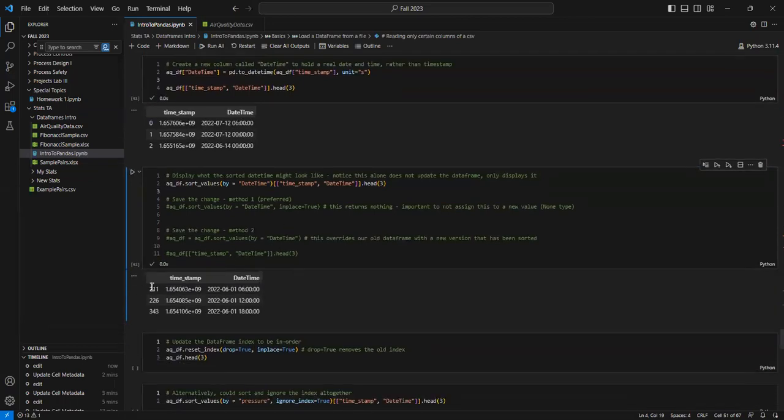And then, like I mentioned earlier, these indices, even though we specified head, which is supposed to print the top of the data frame, is printing now 211, 226, and 343. So we can see that these datetimes are in order now. They start on June 1st, 6 a.m., then 12 p.m., 6 p.m. So this did what we wanted it to. But this index is messed up. We would expect this to be 0, then 1, then 2. But it's preserved the old index of these values because we haven't told it to reset the index or to forget about the index.